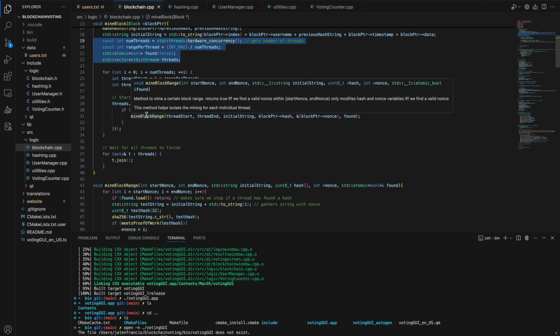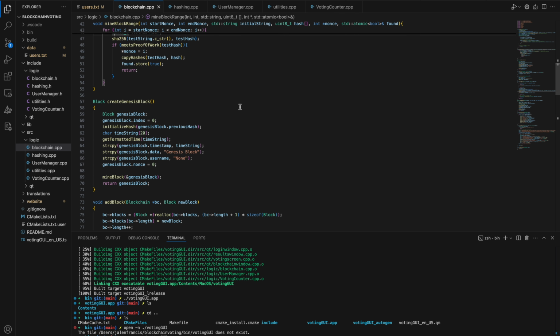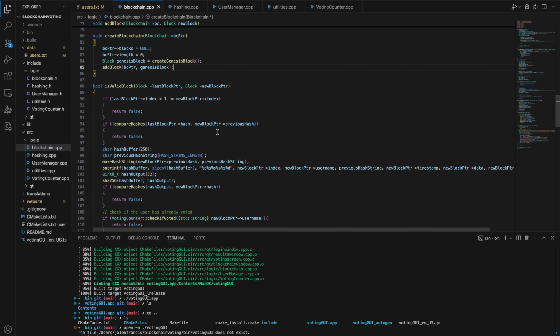Basically, this is where the threading actually happens, and so there's an additional method that basically compartmentalizes it, and then a method to create the Genesis block, add the block to the blockchain, create the blockchain. This is our check is valid.